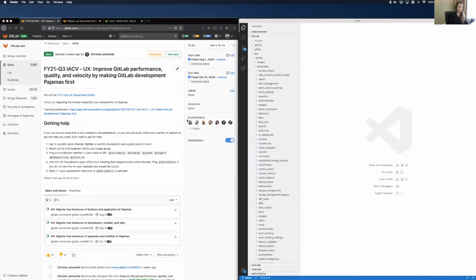Okay, today I'm going to walk through migrating a button from the GitLab deprecated button to our new GitLab button. I'm going to start from the main epic that we have for Q3, which is to make GitLab development Pajamas first. And first, I just want to point out that there is a getting help section here.